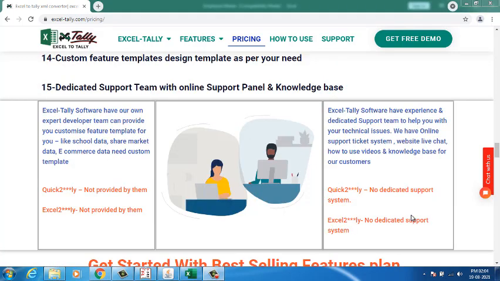Point 10. Dedicated support team with online support panel and knowledge base. Here Excel/Tally software has its own experienced dedicated support team to sort out all possible technical issues. The website also includes live chat and a support ticket panel to submit your ticket and get a solution immediately. The website also has how-to-use videos and a knowledge base section.